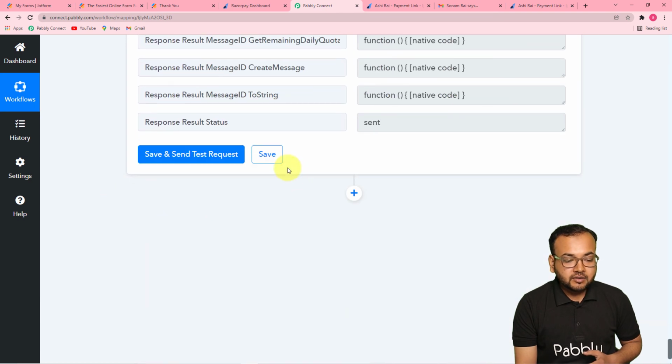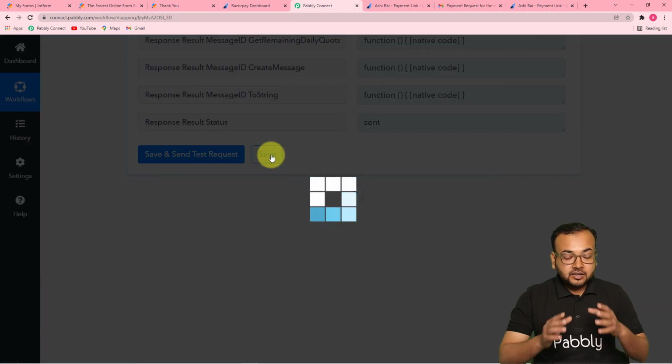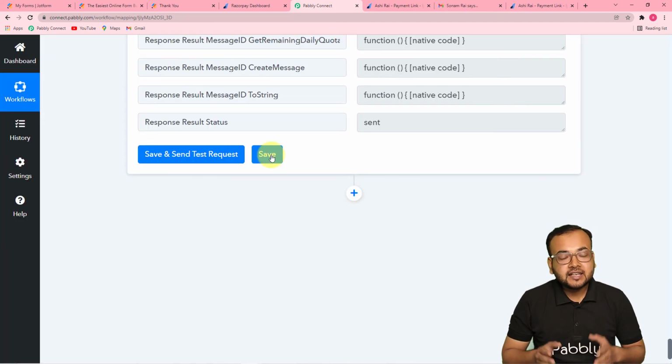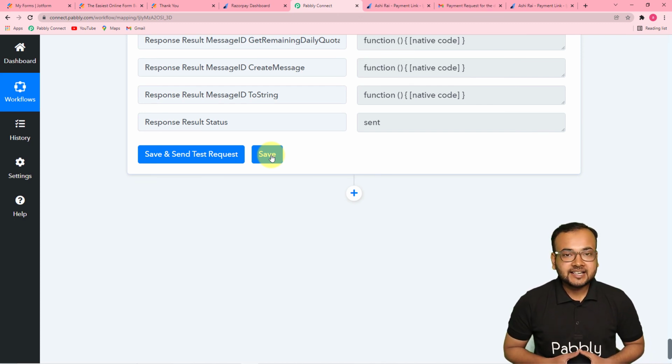Now you just have to click on save. And guys, the good thing is you can use this same workflow, because I'm going to paste the link of this same workflow in the description so that you can clone it in your own free Pabbly Connect trial account and start using this automation instantly.